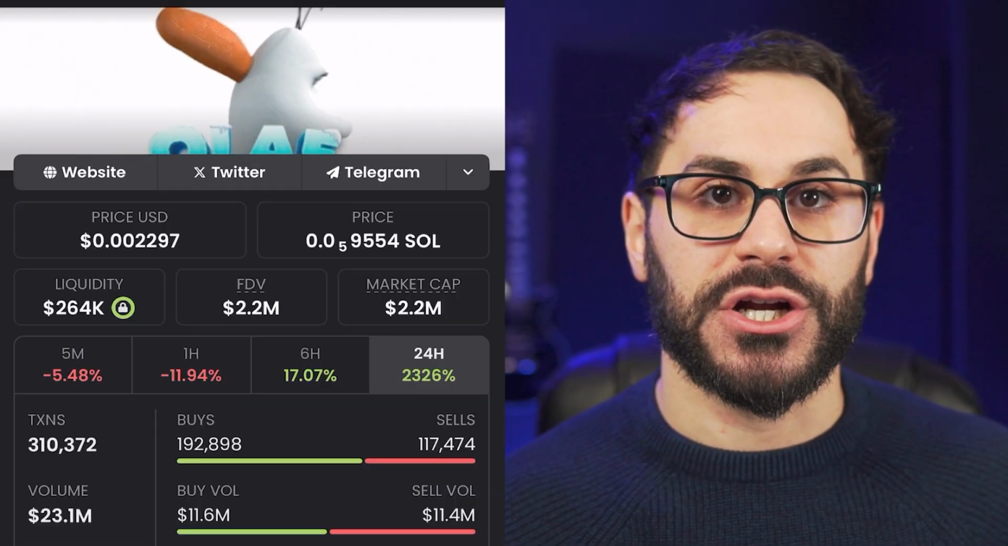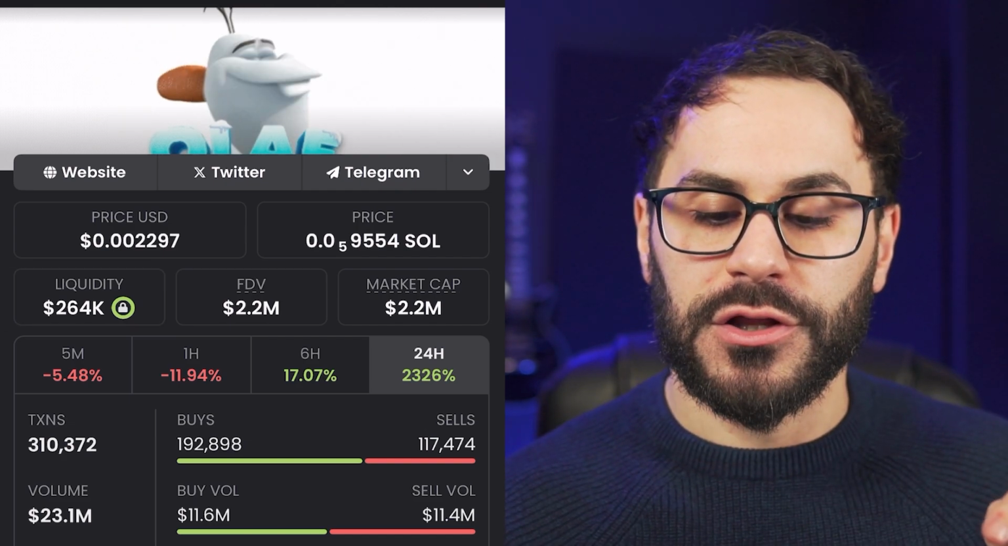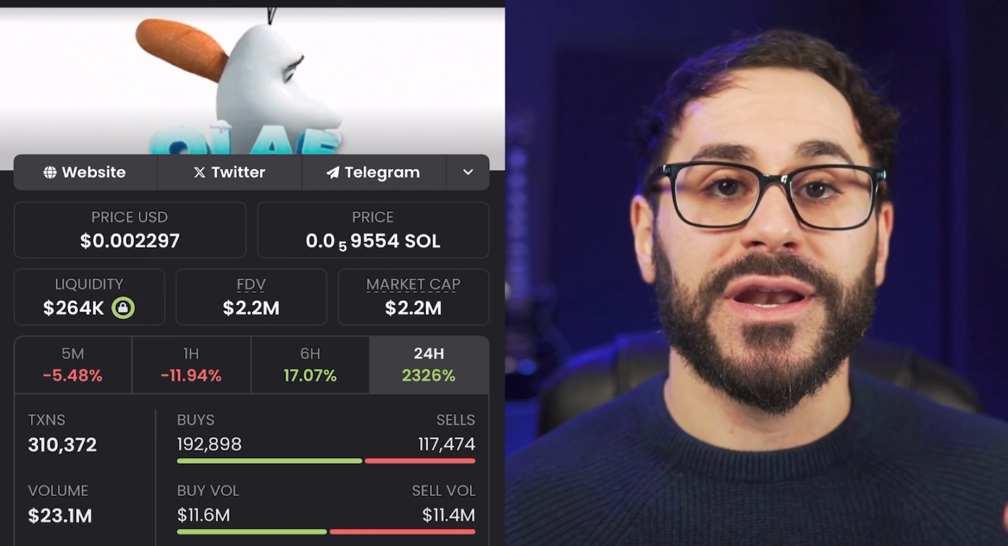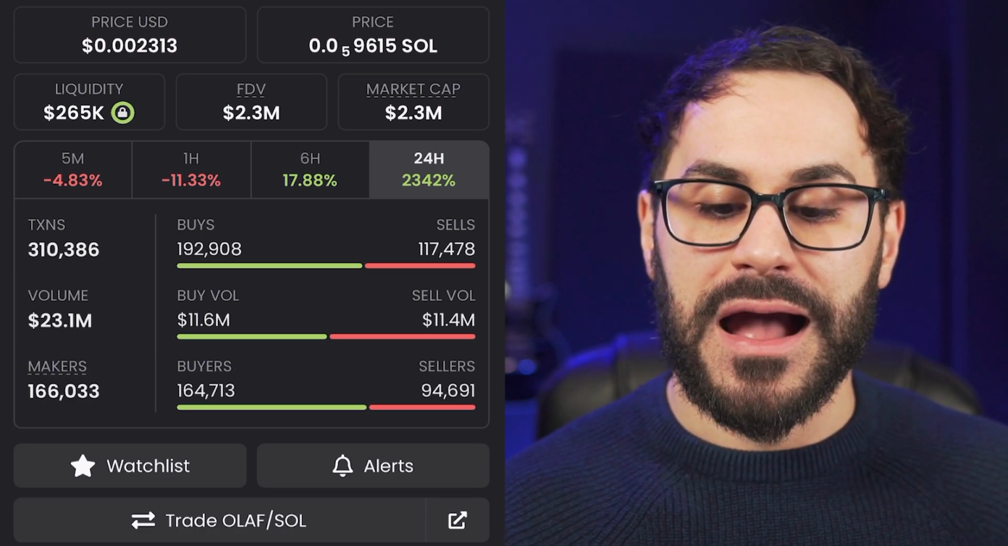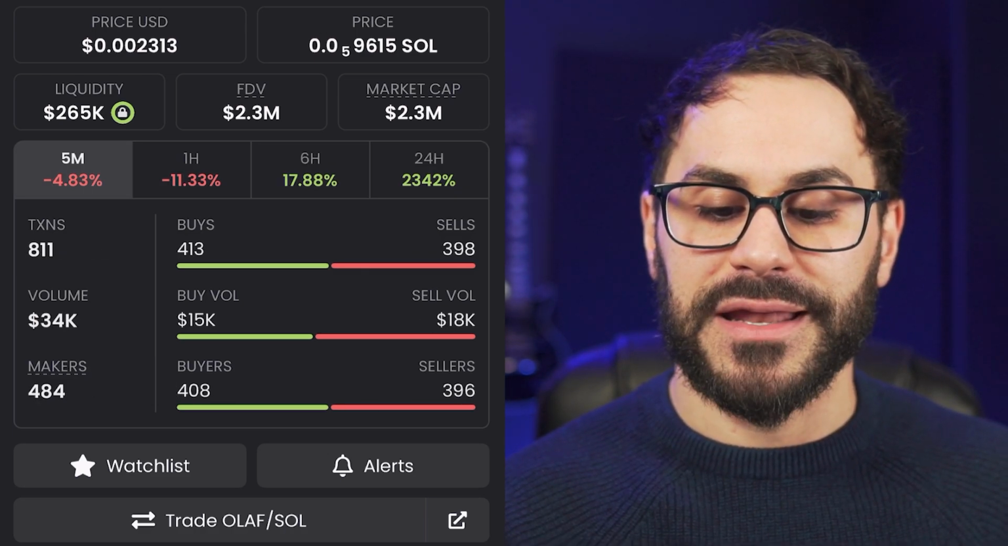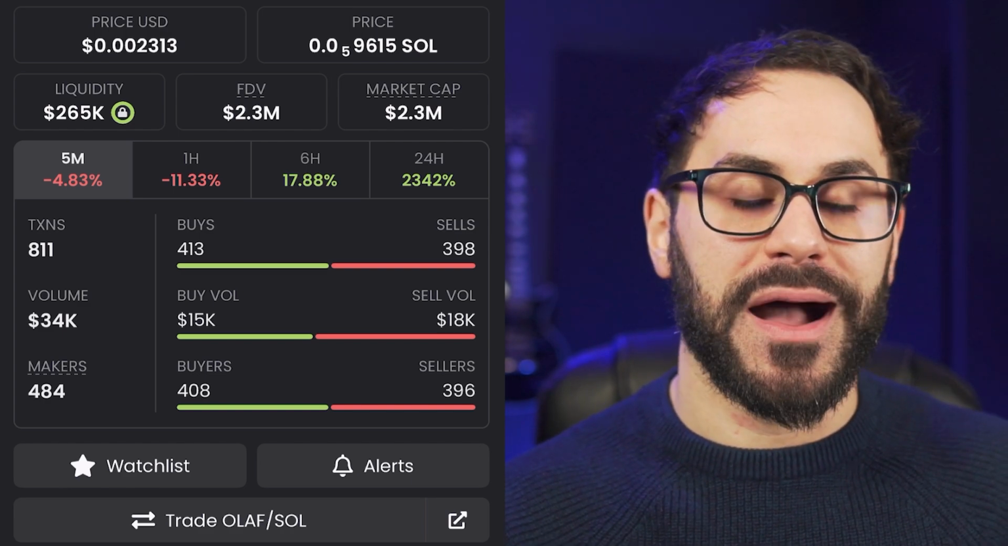But then we have liquidity, which is really important. You want to make sure that the liquidity has that little lock symbol with the green circle around it, because that means the liquidity is locked and the developer can't just rug pull at any time and suck all of the liquidity out. We can sort by different time frames of 24 hour, 6 hour, 1 hour, 5 minute to see the volume, see the amount of transactions, who's selling, who's buying, and how much.